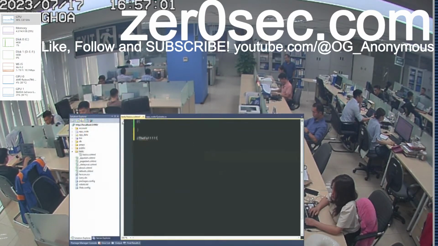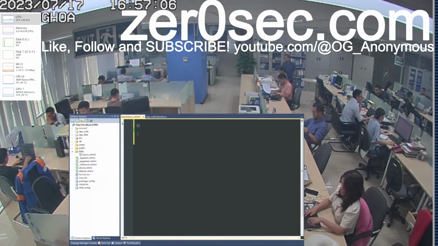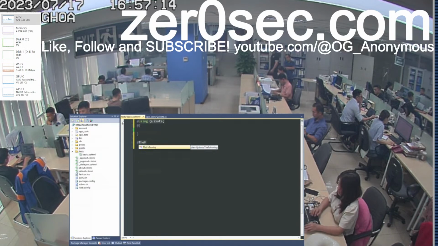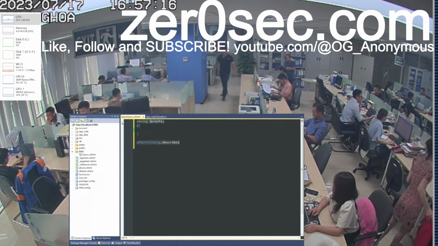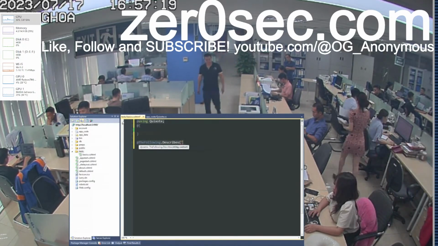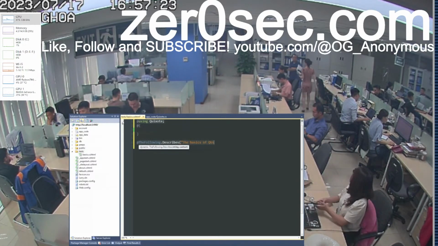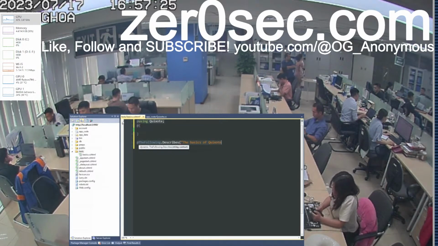Well, the simple reason is that I can't use it because I don't have the namespace declared. And that's something we haven't gone over yet with Razor. How do you declare a namespace? Well, you just use an @ and then using and then Quixote. And now I can go down and I have access to the following dot describes. Cool. And so I can put in something groovy, I suppose. The basics of Quixote. That's a pretty reasonable message.